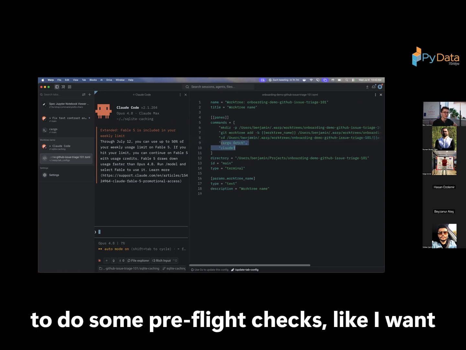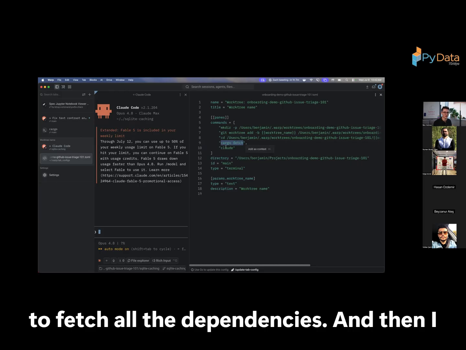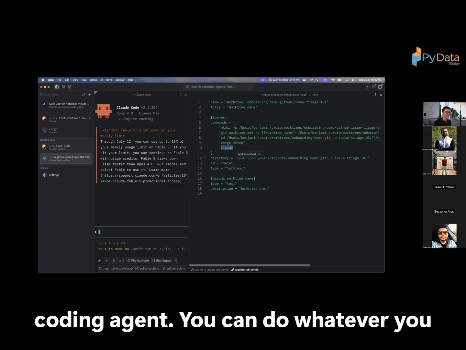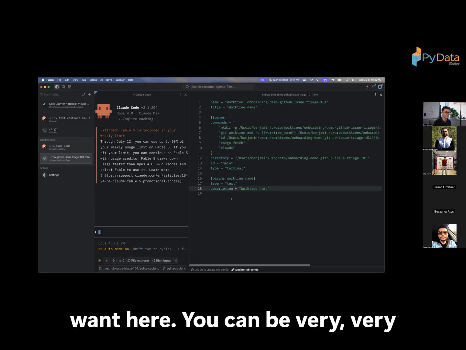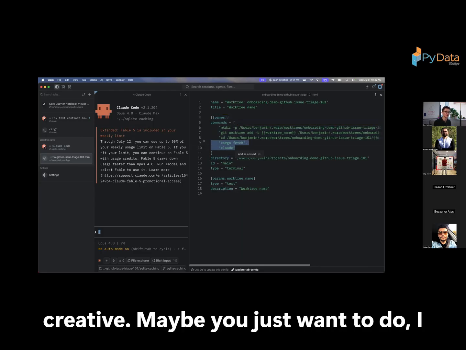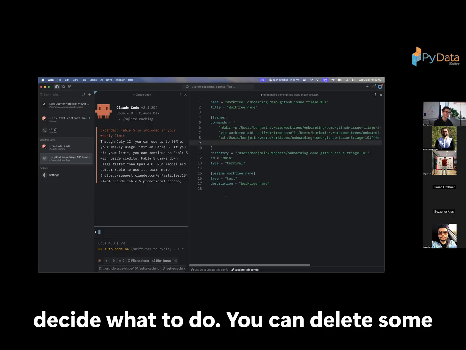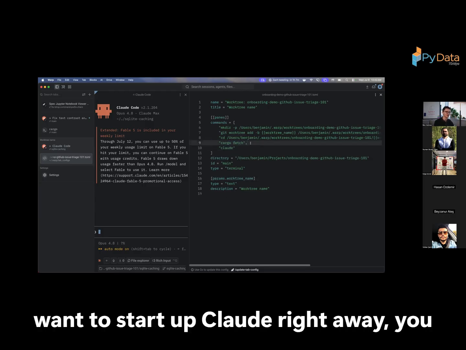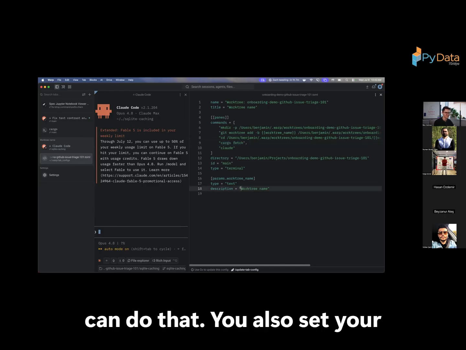I also want to do some pre-flight checks, like I want to fetch all the dependencies. And then I want to open Claude, because that's my coding agent. You can do whatever you want here. You can be very, very creative. Maybe you just want to create a work tree and then decide what to do. You can delete some commands and do that. If you just want to start up Claude right away, you can do that.